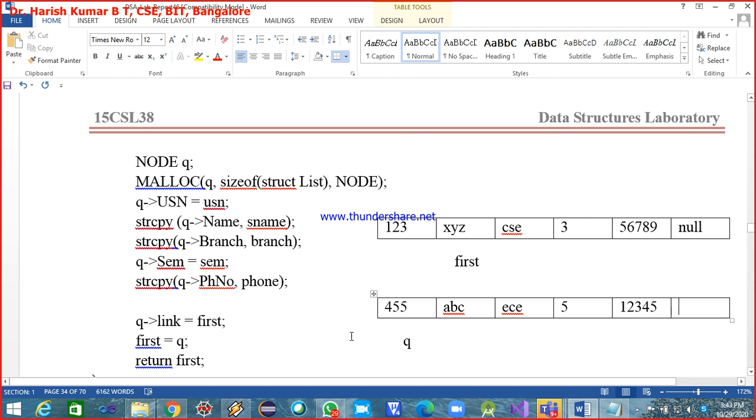Just observe here. This is what I'm inserting now, and I'm inserting it at the front. This should be the first node now, correct? So all these things are done. Now this link field, what should it hold if I want to make this the first node? Which address should it hold? The first node address, the address of the node with the USN 123.